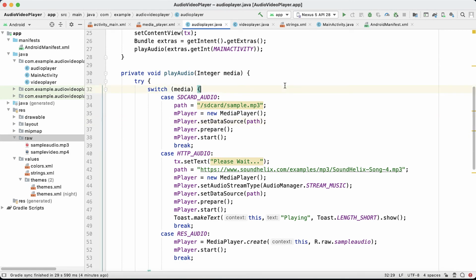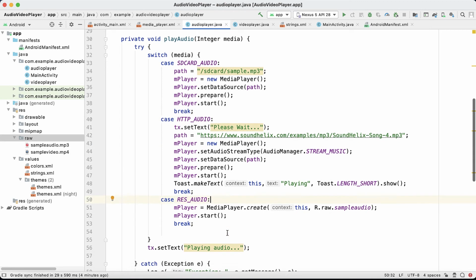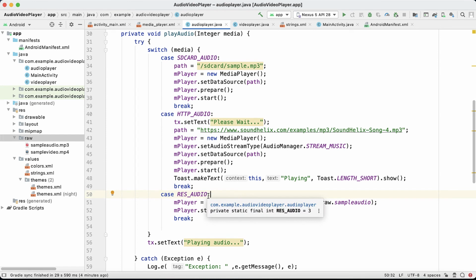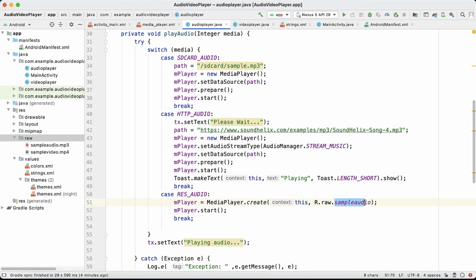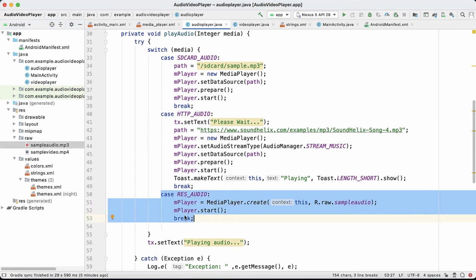Here the logic is very simple, as our cases match SD card, HTTP and resource folder. The resource folder logic we have already seen, so it is very easy to understand. You just have to call the create method, pass the context and which audio file, here sample audio, the name we have provided, and then you just need to start. So it is a very easy two-line logic to play the audio from the resource folder.